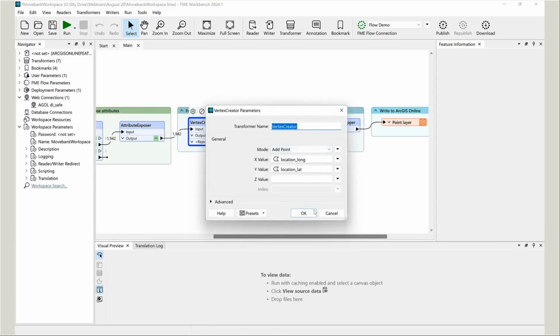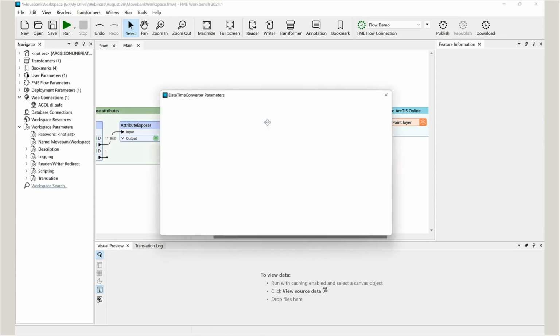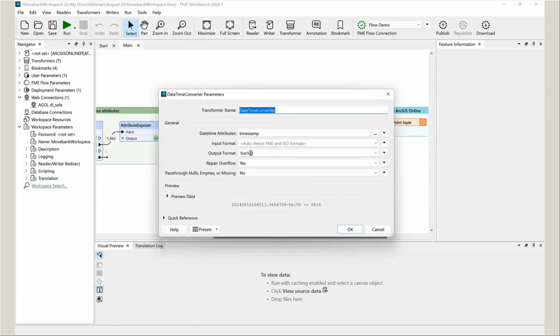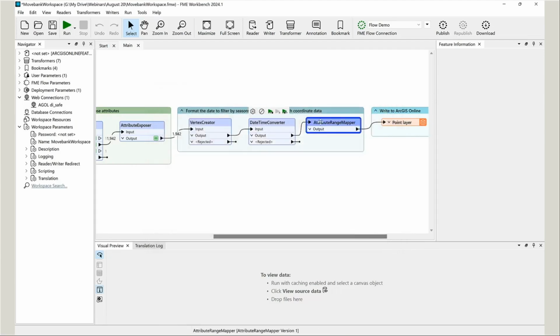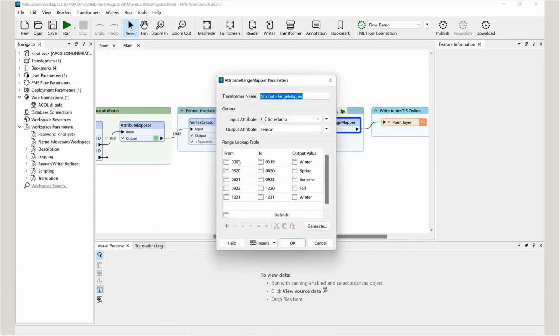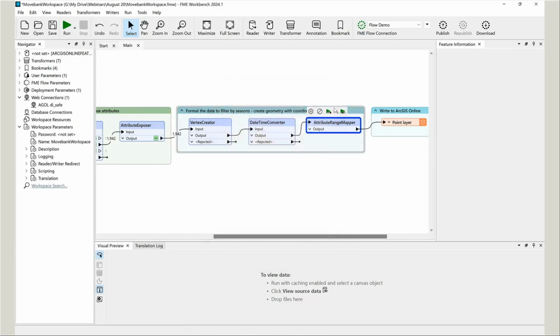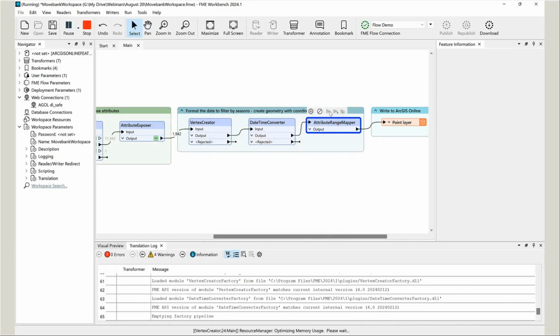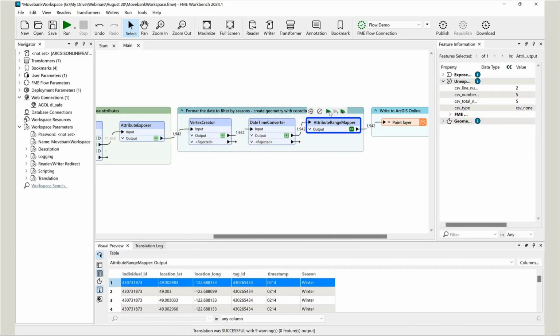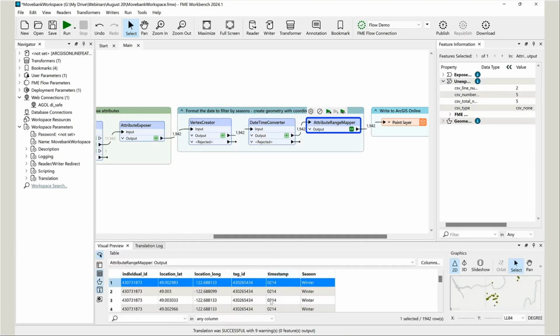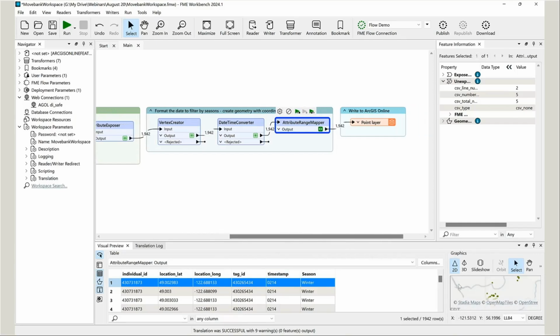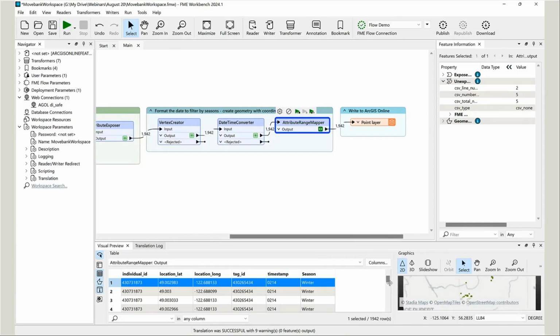So I'm going to use the vertex creator to add a point using that latitude and longitude data. And then I'm going to alter the timestamp to just use month and day. And I'm also then going to use that timestamp to categorize into seasons. So if we run that, there we go. Now we can see that our timestamp's been altered and the season's been added to our data. So that all looks good. Let's just check the map to make sure.